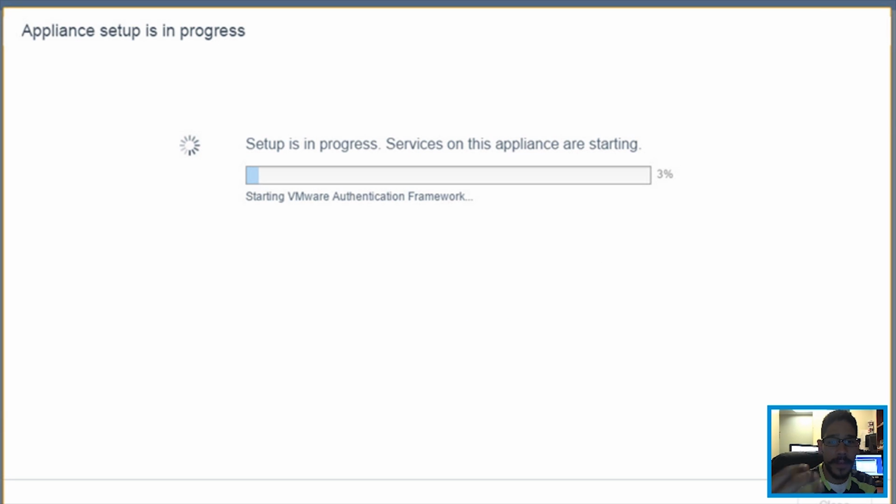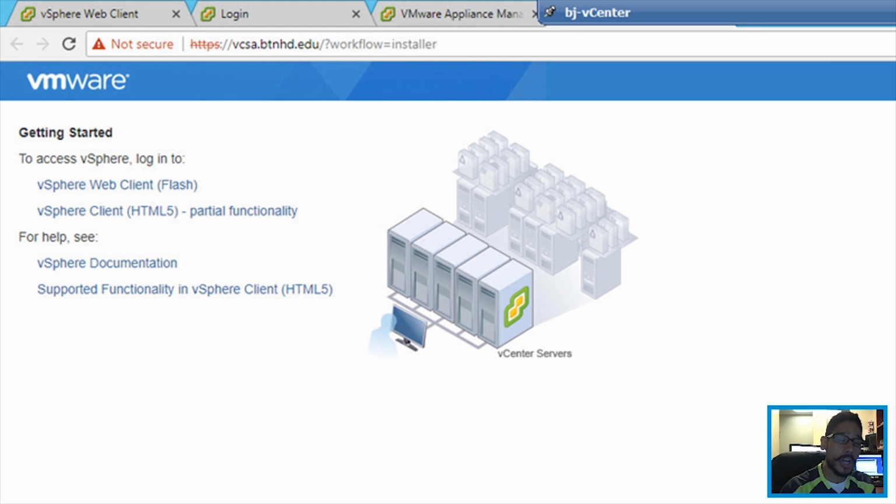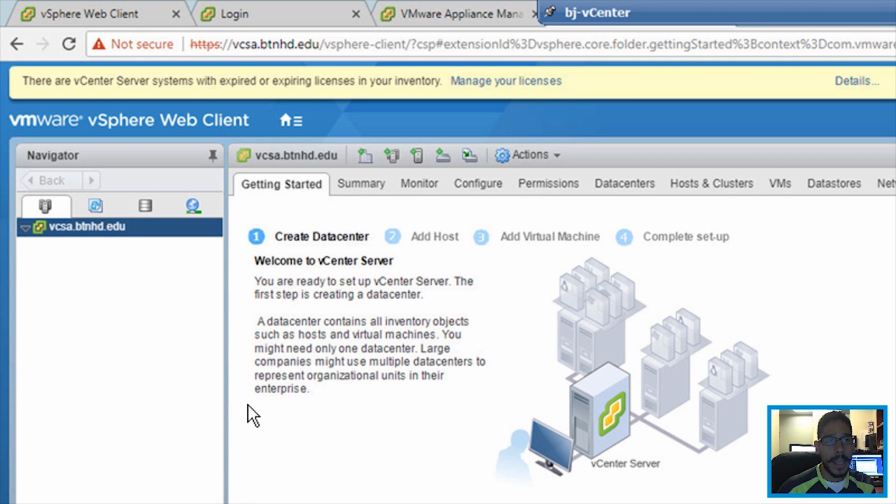And it's going to start the VMware authentication framework. And if everything works well, you're going to get the green check mark again that you successfully set up the appliance. That's a good thing. And then you have your appliance address. You're going to click on close, and it's going to launch your browser. You have an option to pick the vSphere client HTML5. Some functionality doesn't work, so I don't recommend this until VMware says, okay, start using HTML5, but I'm really excited to use this because it's pretty cool. Click on the Flash version, and then just log in. Use the username and password for your single sign-on, and that's it.